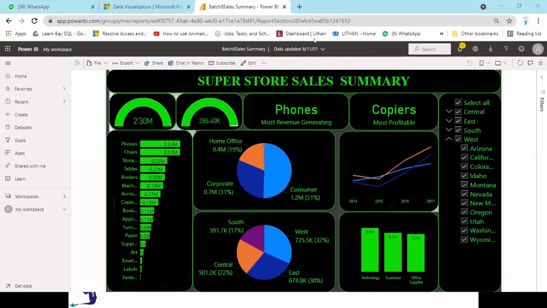Okay. So how is the report? If you like the report, if you say that the report is good enough, you can type in G in the chat box.